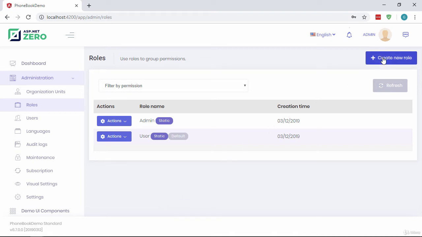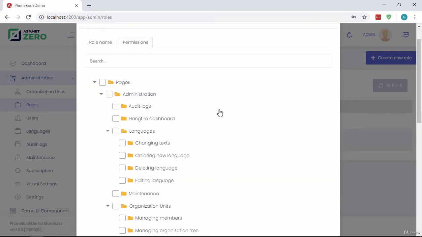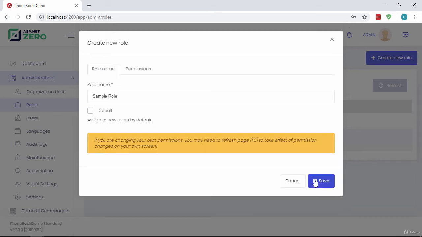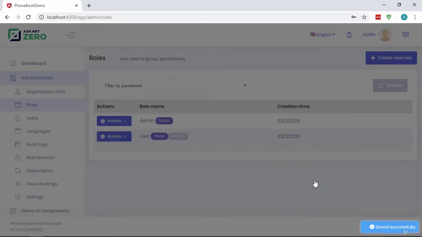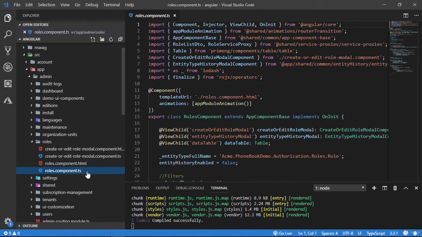I can create a new role here. Let's call it sample role. I can also select the permissions. That's again another administration task that I can do. I can automatically assign permissions to this role so that when users will be assigned to this role, they will automatically get these permissions. And by the way, these permissions, I hope you remember from earlier in this module, are actually defined on the server side using the app authorization provider. Let's save the role here and then the role will be added. And all the functionality for that can be found here under the roles component.